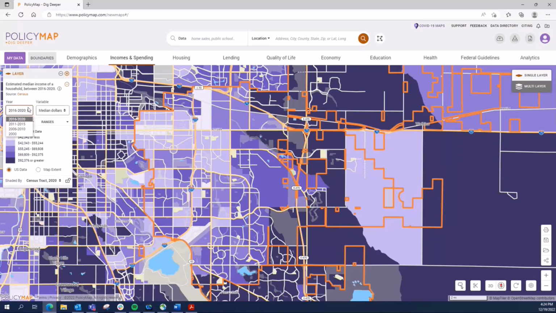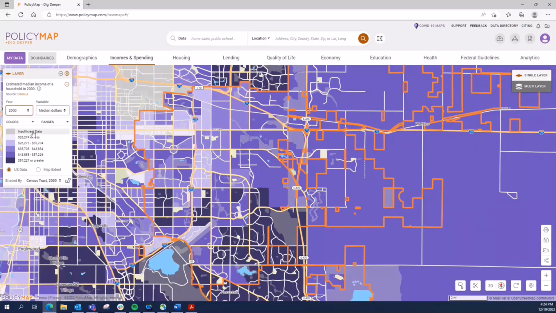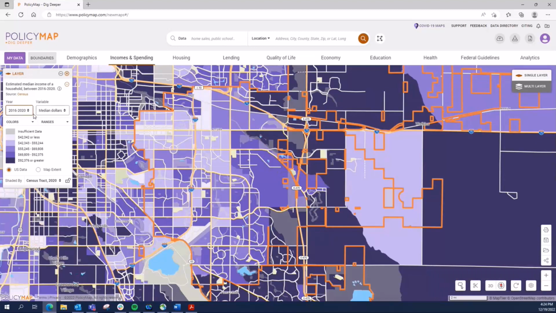And then you're able to change the year. So for this data set, you'll see that we have different years that are available. So we can go back in time and view the data from year 2000. And you'll notice that the title updates to show 2000, as well as the shade by, just because these geographies were drawn differently back in year 2000. You can also change the variables. So for this data set, you'll see that percent change is available.